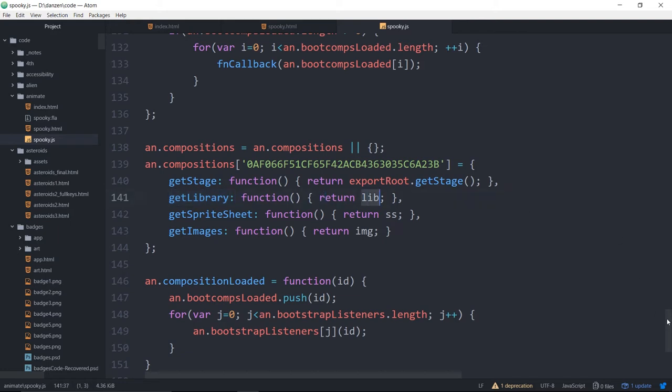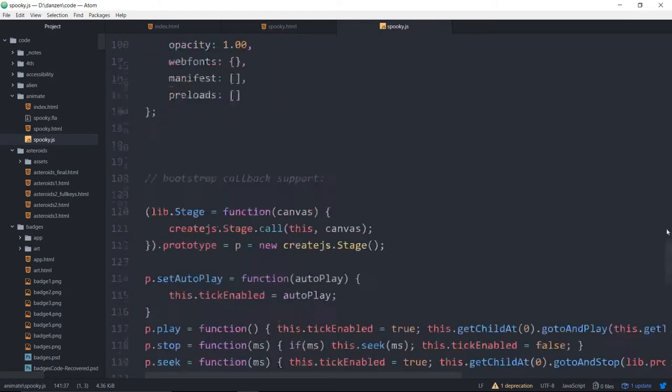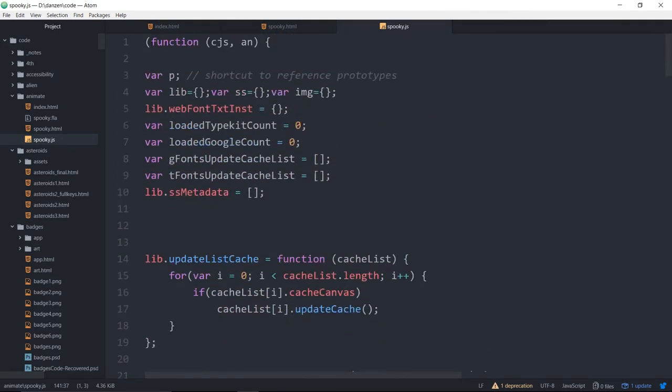And before, we used to have access to the lib. We could just say, hey, give me a new lib.spooky, and that's all we needed. Now it's kind of all hidden inside here. So it's hidden inside this module pattern. There's our lib as a local variable in there. And to be able to get at it, we have to go through that animate ID.